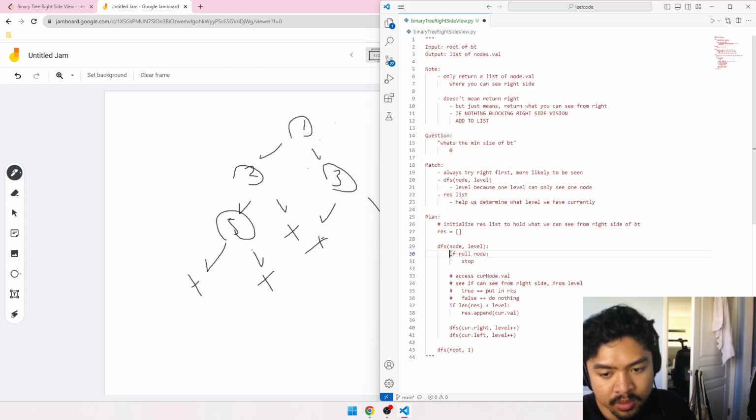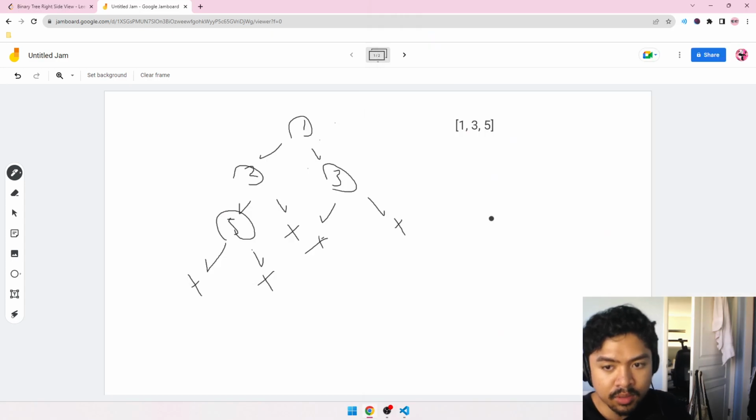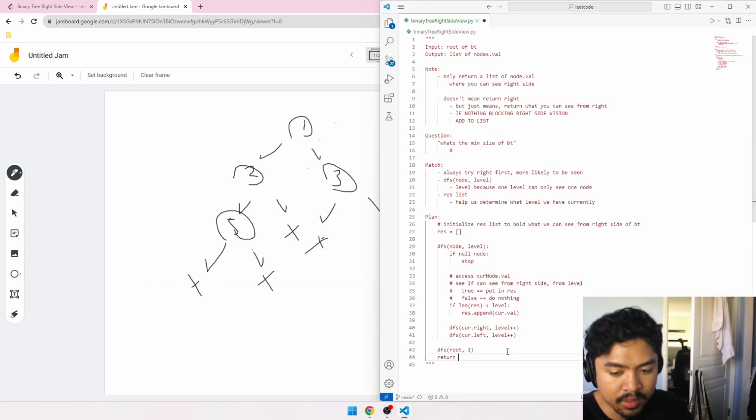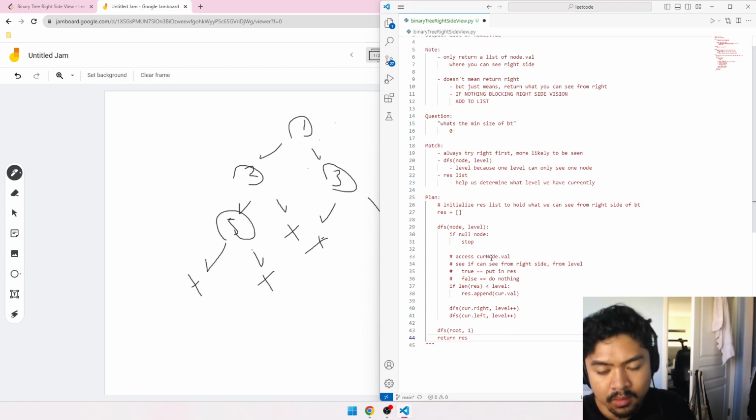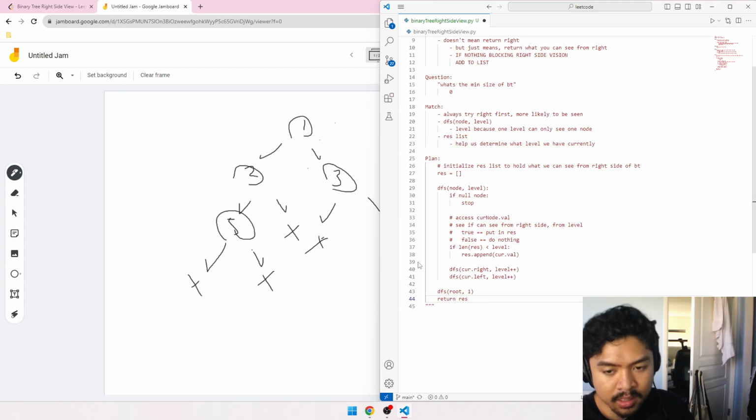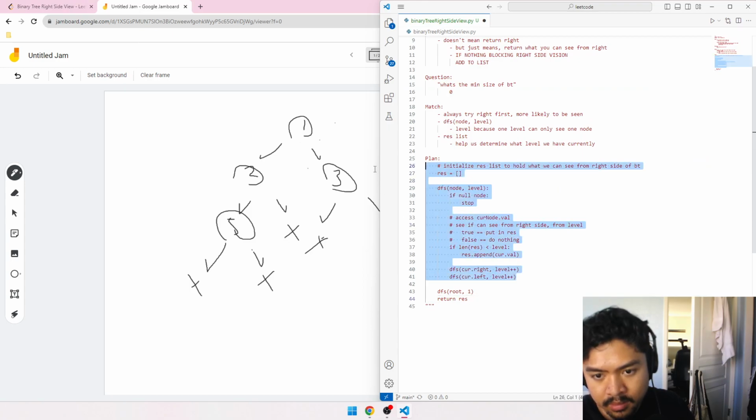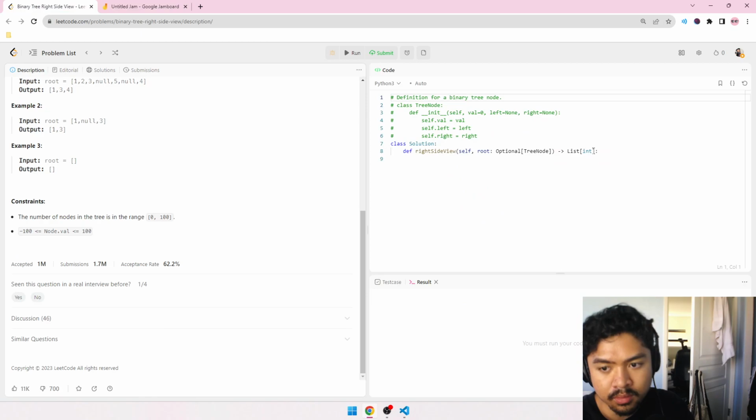We stop recursion entirely. Now res should be 1, 3, 5. So now all we gotta do is return res. So that's the whole code, or our pseudocode. So let's just go ahead and code it up. It should work according to what we just went through. So let's copy and paste it here as a plan in LeetCode.